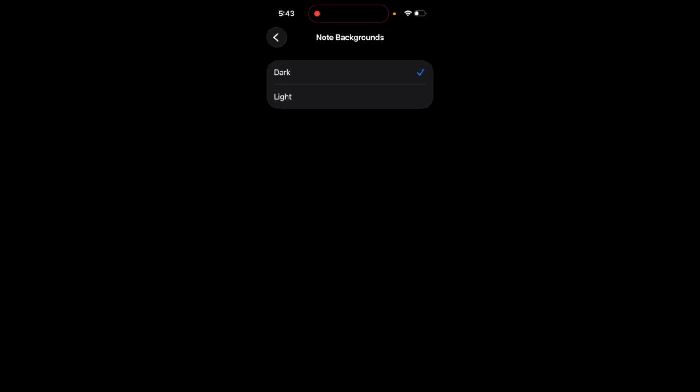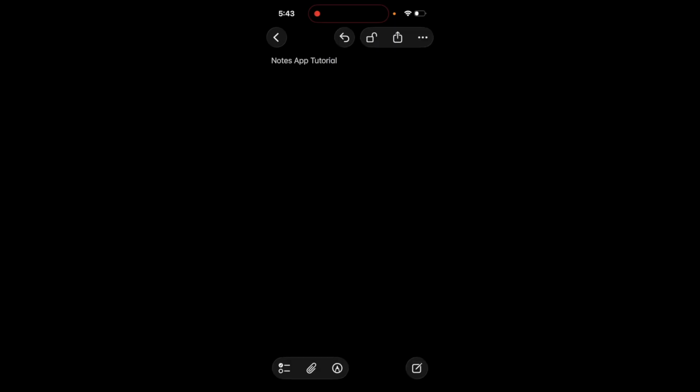So this way, if you were to go to the notes page right now, as you can tell, the note background of your screen is now black. You can't change it to like anything specific, so this is the best you guys can do, but that's how to change the background on the Notes app.